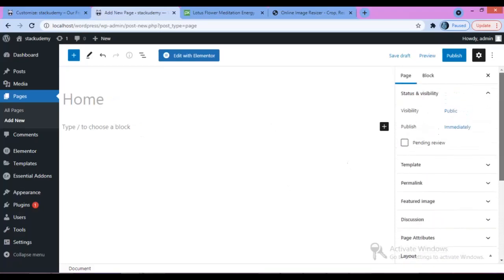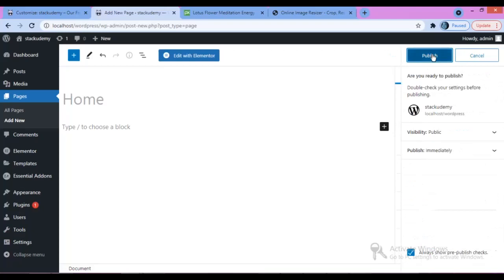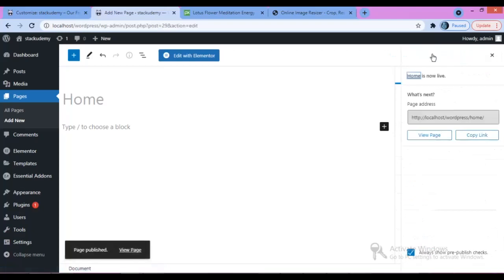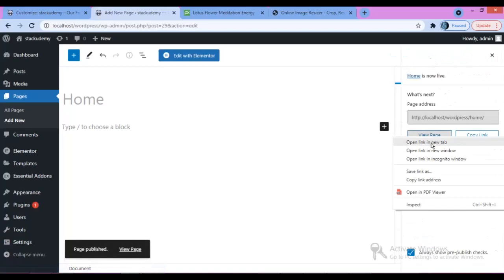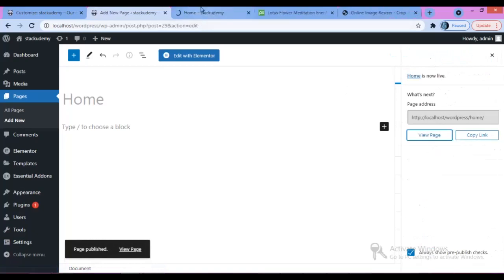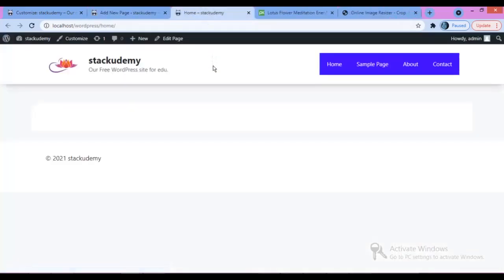So once I've done that, you can click publish, then publish again. Now you can view the page and see how it looks like. Right click and view. Actually, this is what we need. You can see there's nothing here. This is a footer. So once you create something, this will come down.